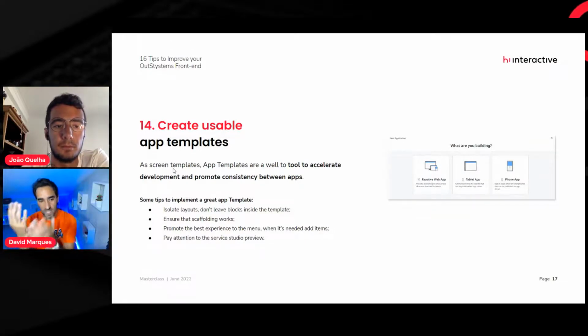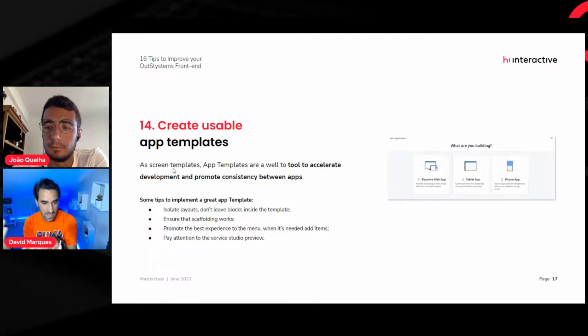We have screen templates and also app templates. Screen templates are a specific screen that can be used in different themes and different use cases, but with sample code. App templates are like a starter app.